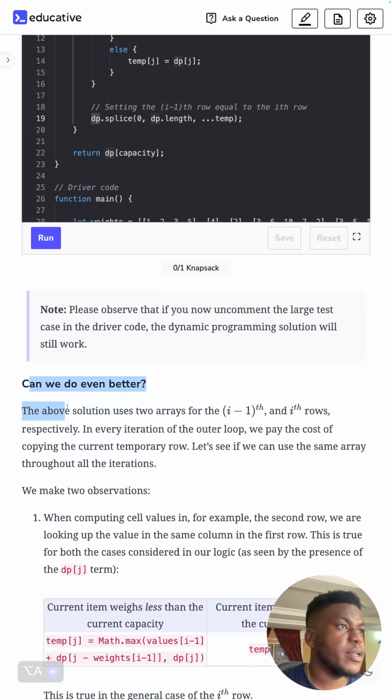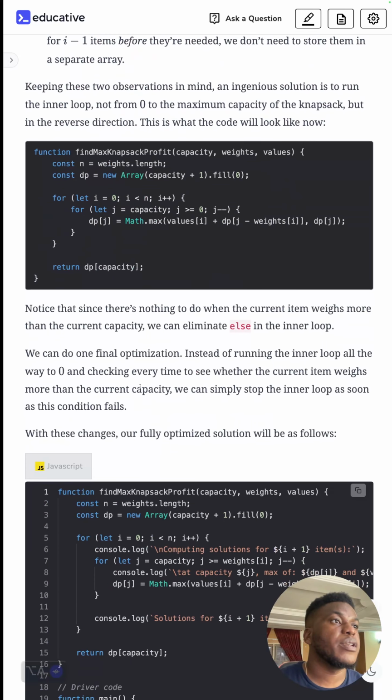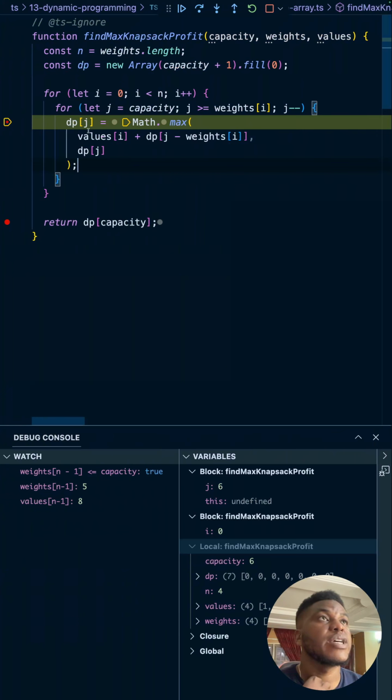Now we're trying to move from 2 6-length arrays to just one array. And they give a whole explanation here. But personally, I find walking through the code does it for me more than reading all this stuff. So what they end up doing is skipping the else statement. If it doesn't fit in the weight, we just don't do anything. We're not even checking if it fits. We're always just updating DP at index J to the maximum of whether we take it or whether we take it without it.